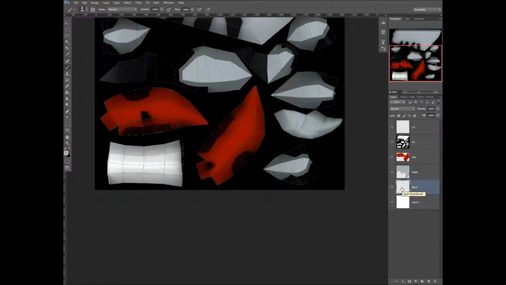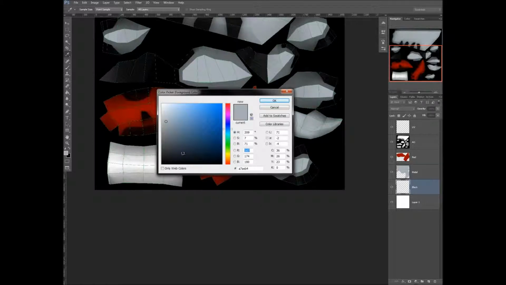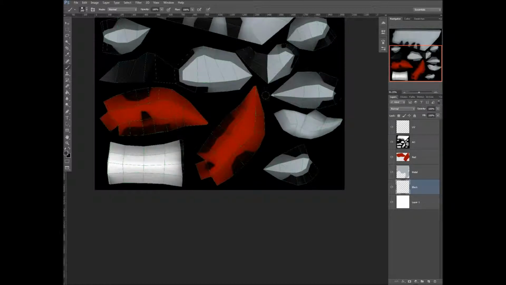And this is going to be for my handle here. You don't ever do a solid black. It takes away from it. Again, I have a little bit of blue hue on this.